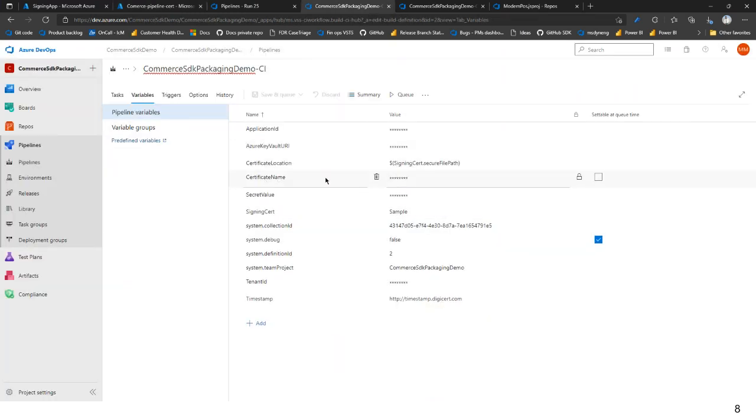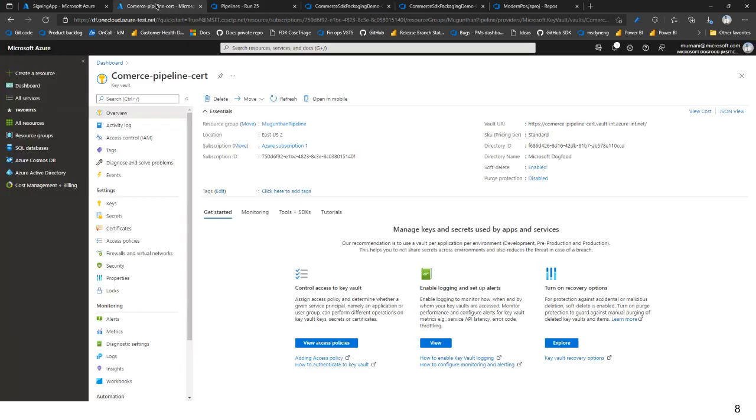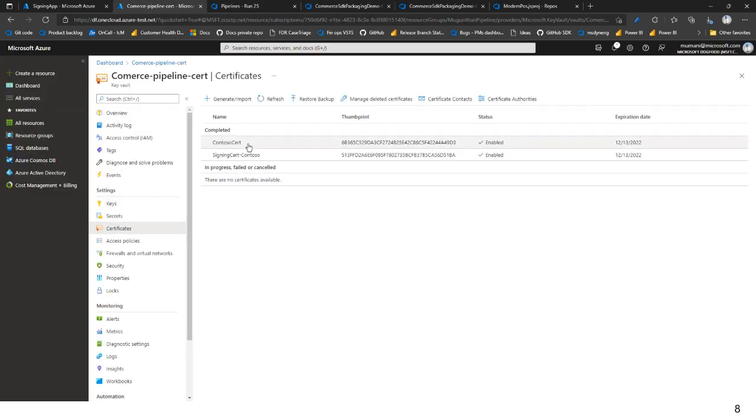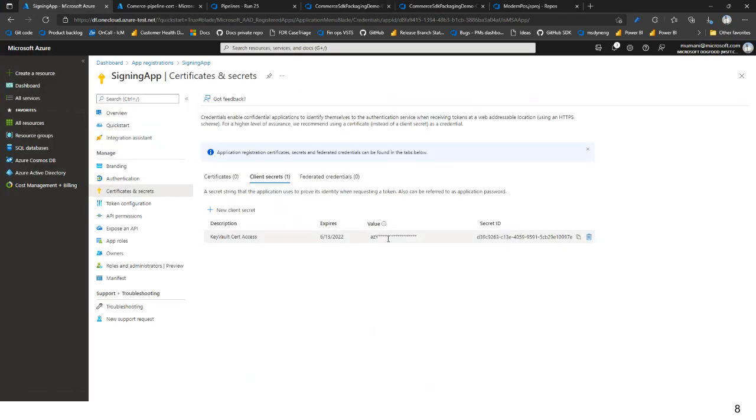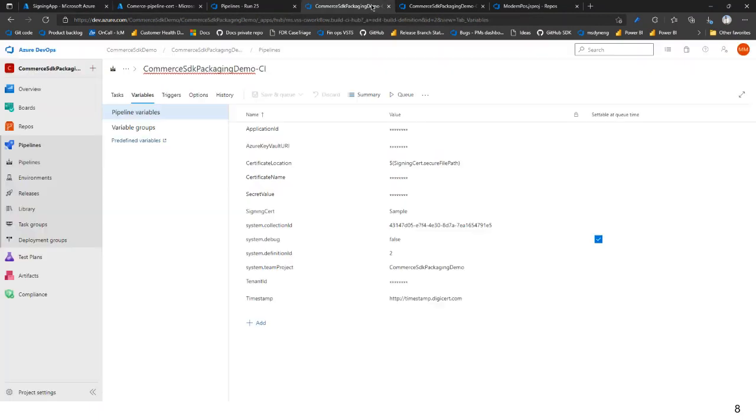Then the certificate name is the one you're using in your key vault. Your key vault may contain multiple certificates, right? So whichever certificate name you want to use, you can provide that also as a parameter, because these parameters are needed by the Azure Sign tool. Those are the high-level parameters. The last important one is the client secret. For this app, I told you I created the secret, because you will only be able to use this app if you know the secret. So you can take this secret value and put it in your pipeline.